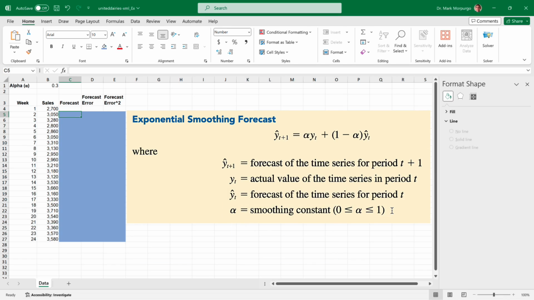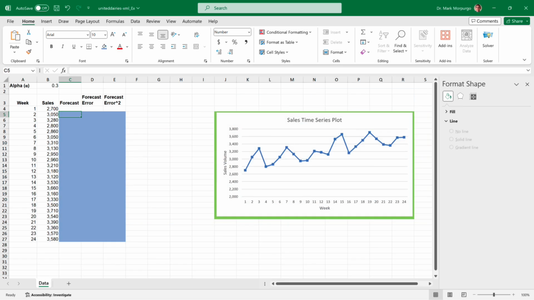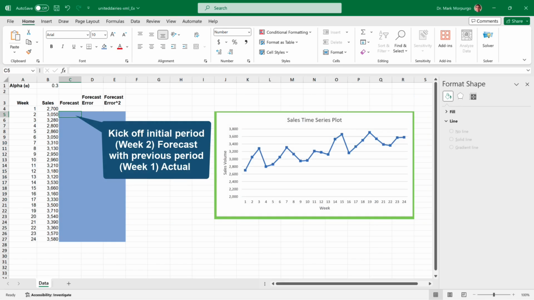This simply means that the forecast for the next week's sales is equal to alpha times this week's actual sales plus 1 minus alpha times this week's forecast. Now with exponential smoothing, we have to kickstart our model with an initial forecast before we can actually start applying the formula.